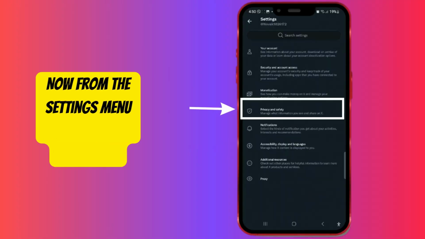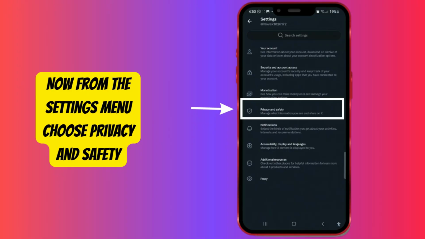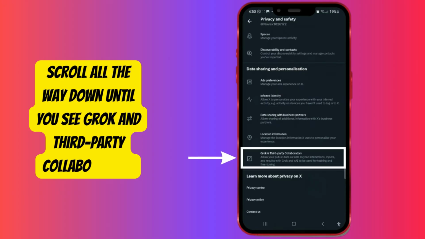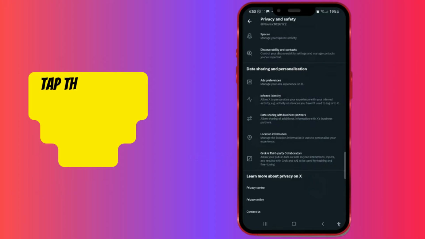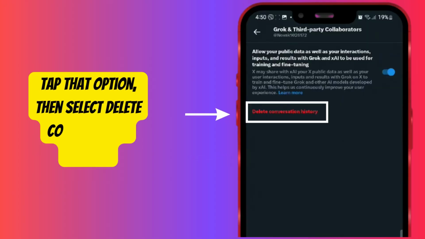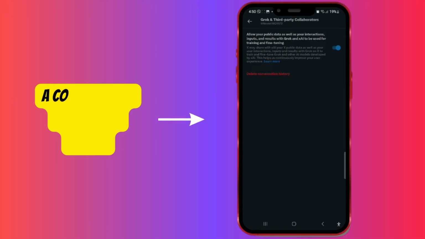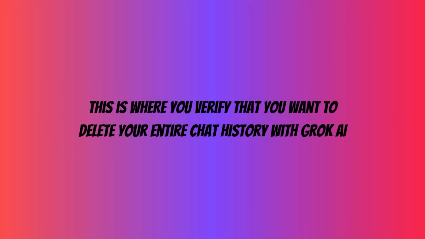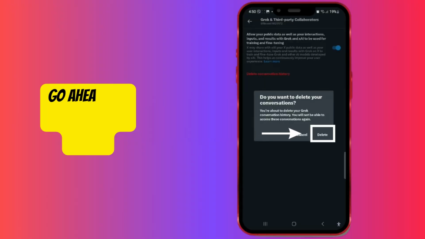Now from the Settings menu, choose Privacy and Safety. Scroll all the way down until you see Grok and third-party collaborators. Tap that option, then select Delete Conversation History. A confirmation screen will appear. This is where you verify that you want to delete your entire chat history with Grok AI. Go ahead and confirm your choice.